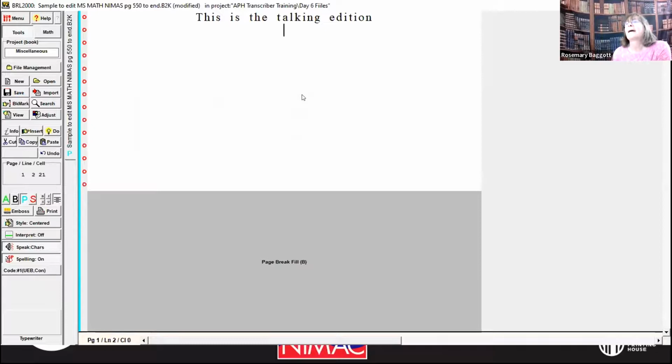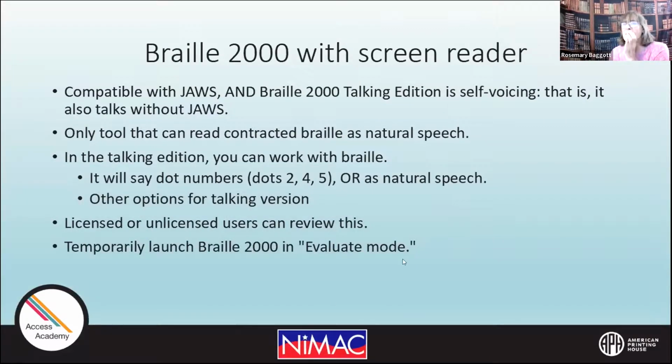Speak charts. Line 1 cell 18. Page 12. 15. Oh, 14. 12. Right. Line 1 cell 15. 16. 17. Blank. I might want to take out the location if I'm reading. So I'm just playing with it, and you are invited to play with this. And Braille 2000, I just closed it.